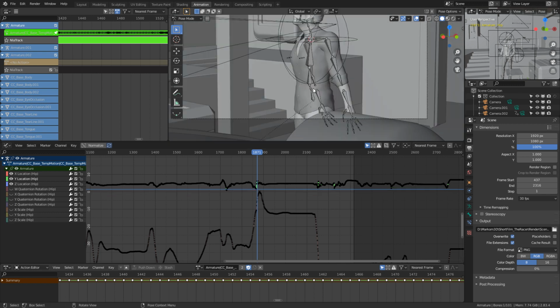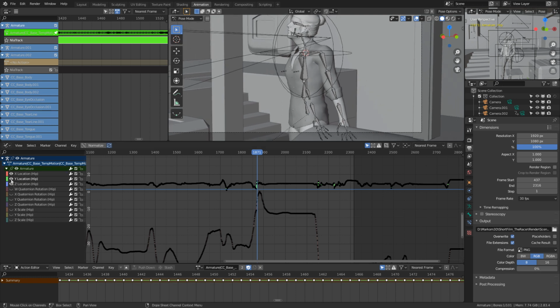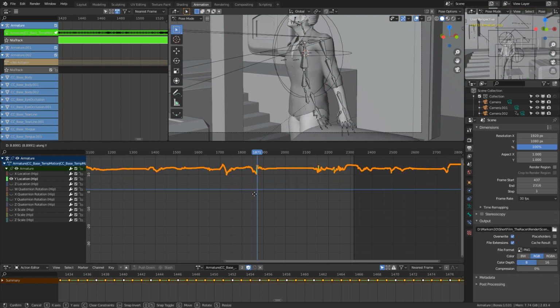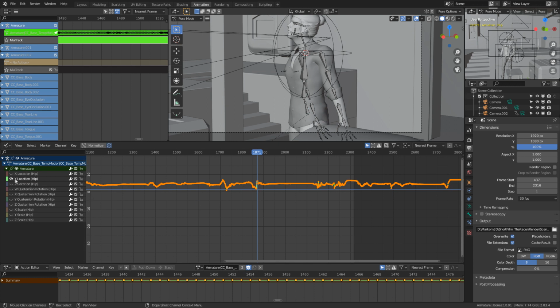Now with this character, I believe that Y is up. So the way we can check that is I'm going to remove the X and the Z location, leaving us with only Y. Let's select everything. I'm going to press G to move this graph. I'm going to press Y so it only goes up and down. So if I hold up, he goes up and down. Beautiful.